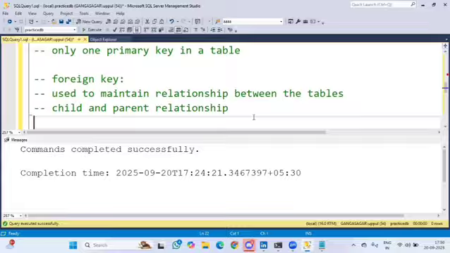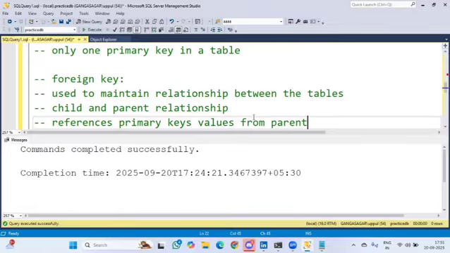By defining foreign keys on the tables, the values reference the other tables. Means the reference is the primary key from the parent table. Means whatever values are present in the primary key table, only those values should be present in this foreign key table. That is parent-child relationship.